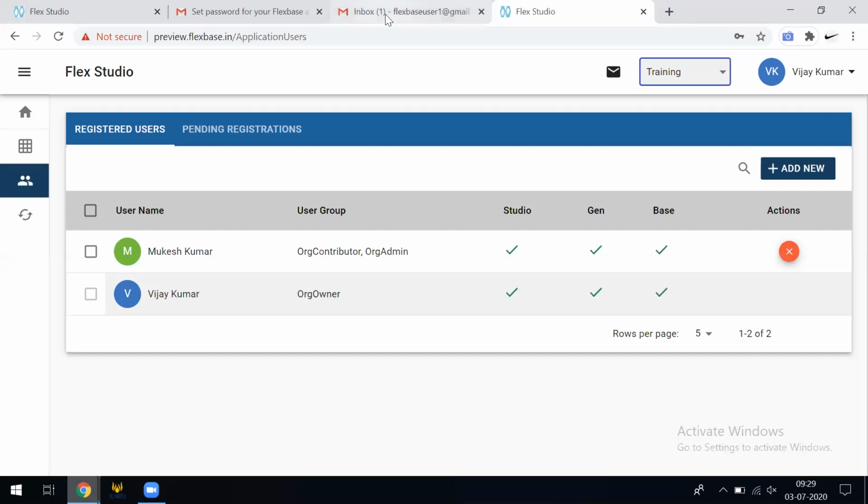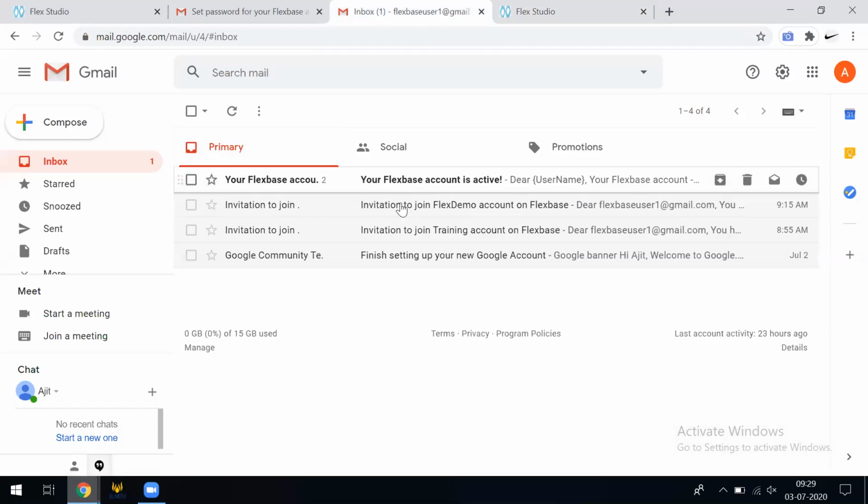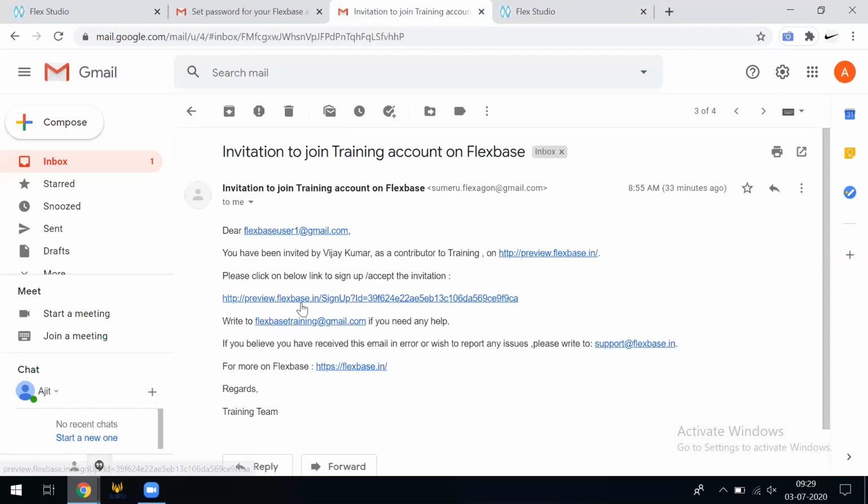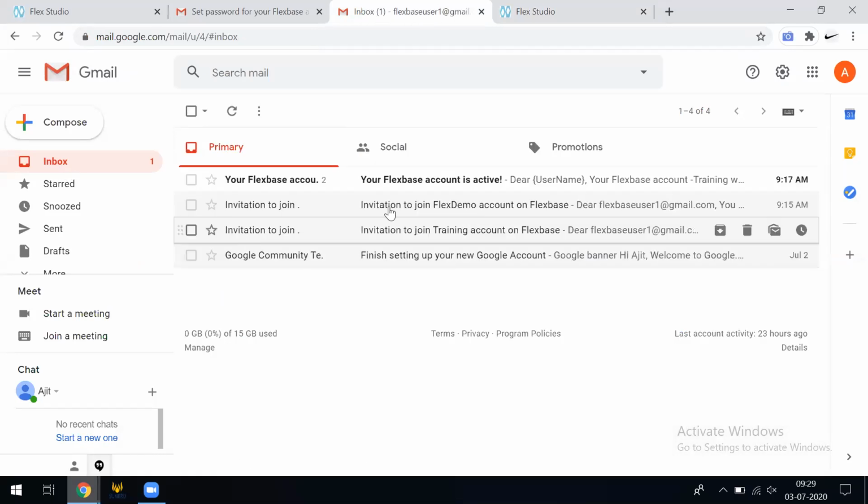And also what we have seen is one way of coming into Flex Studio is by doing a sign up and creating an account. Another way is like this new user, Mukesh Kumar. We can send invitations to users, so they can simply click on this link and be added into that particular account. For Mukesh, there were two invitations, one from Flex Demo, another from the training account. So Mukesh got added in both the accounts.